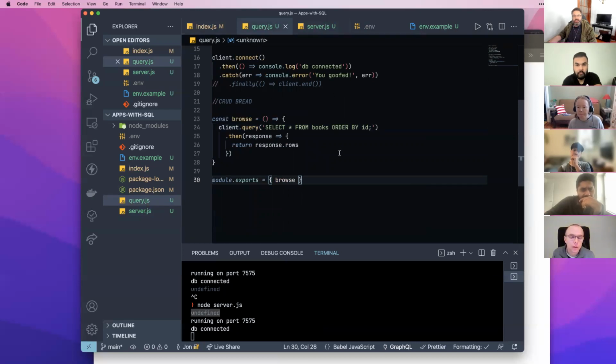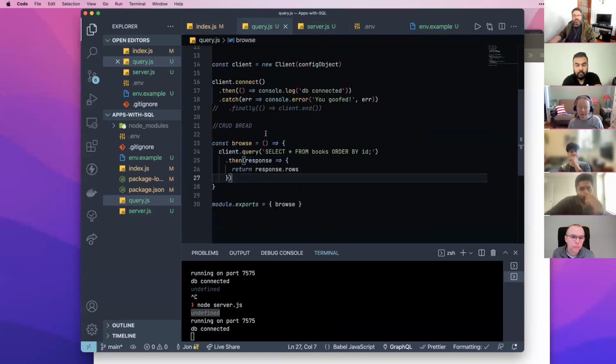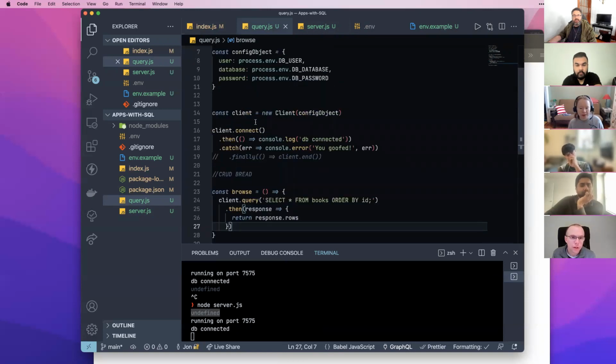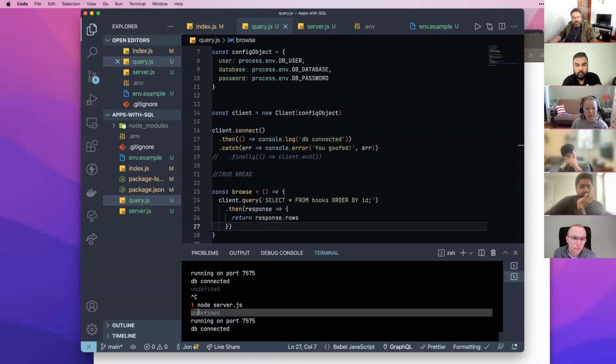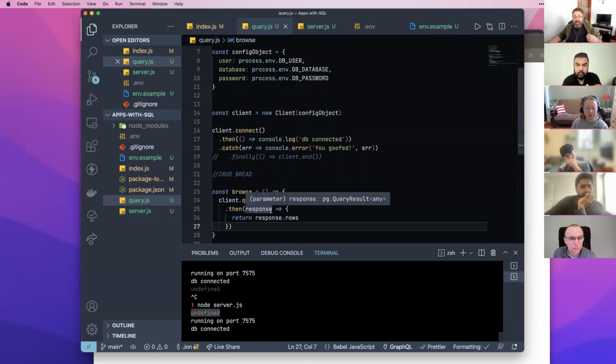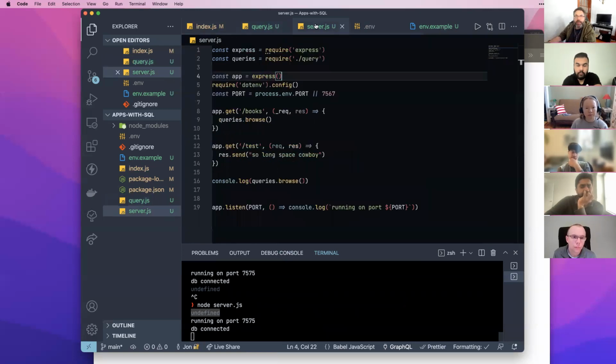So I did something wrong with the query. Select star from books and then response. Am I connecting to the client? Yeah, DB connected. Oh, okay. So it's attempting to return information before the database is connected. That's useful to know. Okay, let me just have a look at my cheat sheet. What did I do wrong?